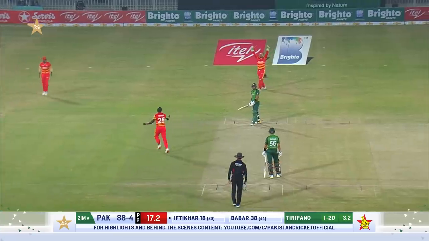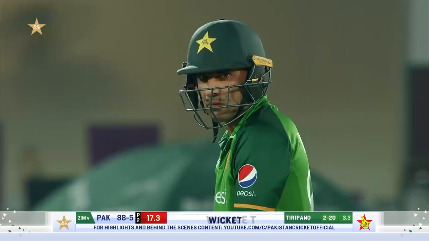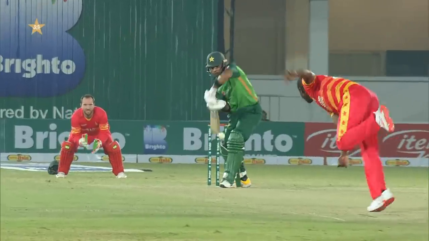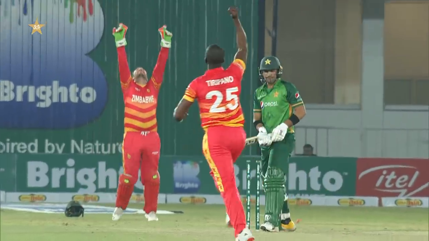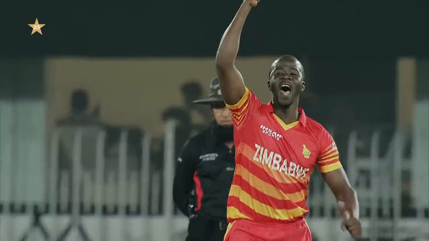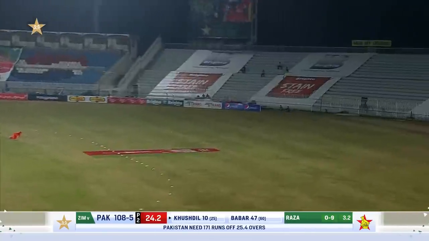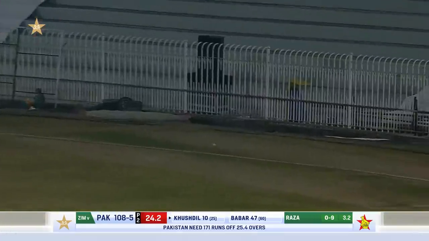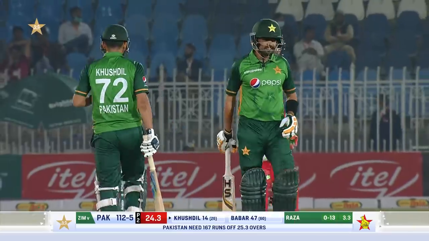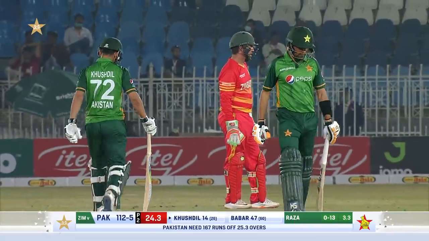Oh, beautifully done. A lazy shot after the drinks break by Iftikhar. Can't believe it. His first game today, and has he impressed us all? Nip back in. And Iftikhar had no idea. Cleaned him up. Oh, man. I think that's gone through. Just short and wide, and that was a gift from Raza. Doesn't want to bowl too many of those, and that just lifts the pressure.